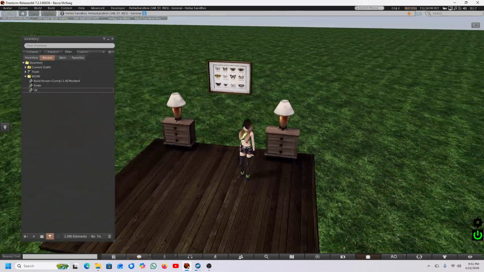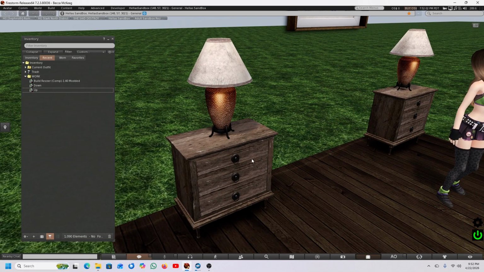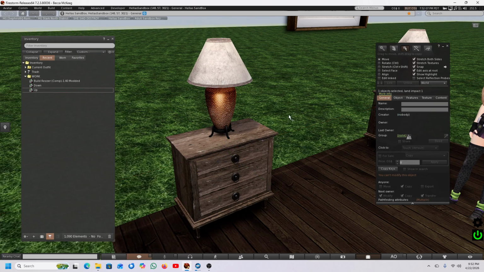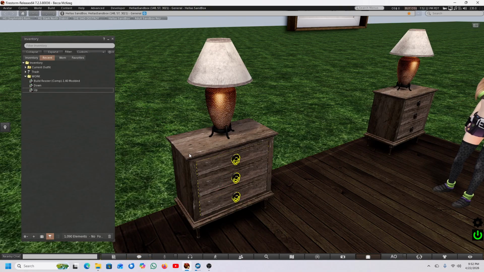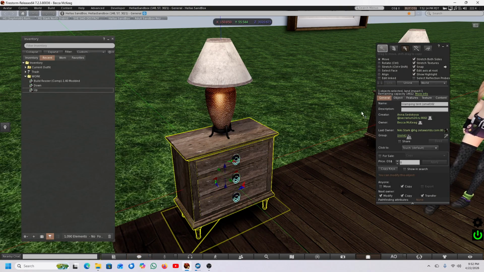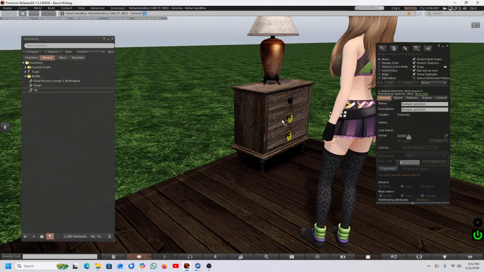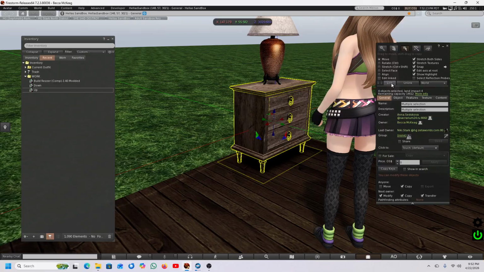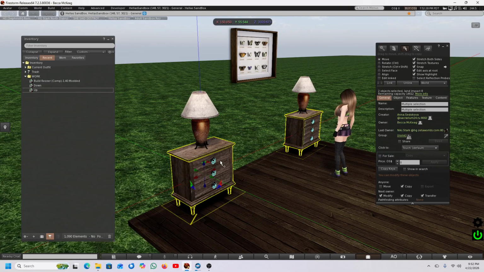What's left out? Oh, the lamps and the dressers. I think the dressers have separate drawers. Yeah, remember this? So drawer, drawer, drawer, holding down shift. Then the dresser, and link. Drawer, drawer, drawer, drawer. Then the dresser, and link. I'll hold down shift in each of these. We'll name both of these brown dresser.